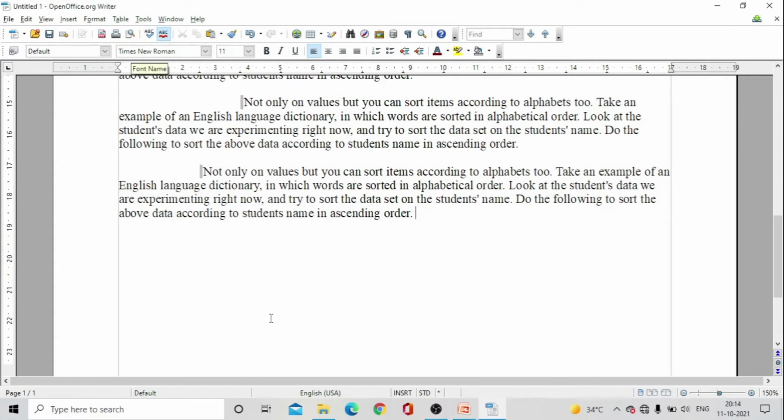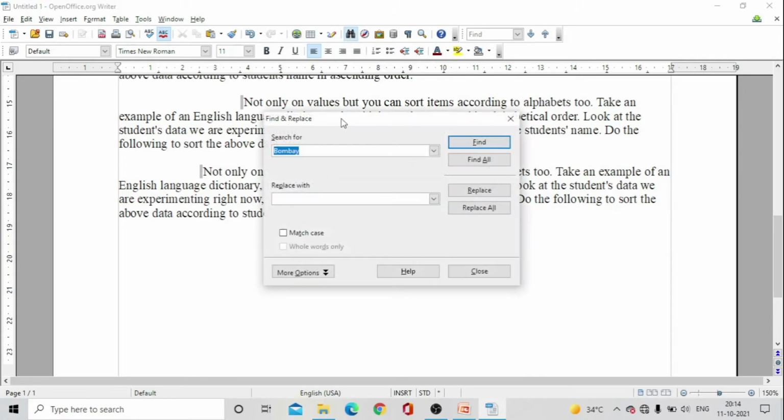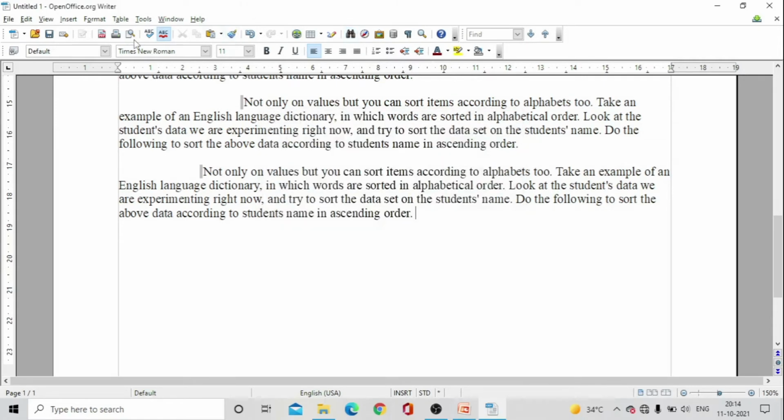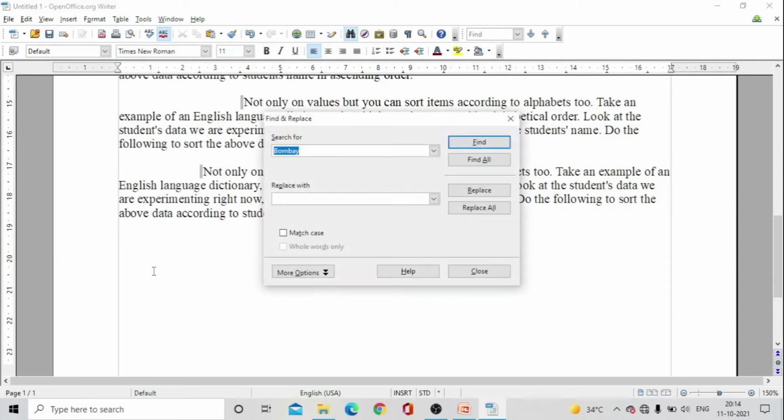The first thing was the icon on the standard toolbar, right? So here is our icon, Find and Replace. Yes, if I click on it, the Find and Replace dialog box opens. Now the second thing was the shortcut key, right? So Ctrl plus F was the shortcut key, so we'll go for it also. Yes, as you can see, the Find and Replace dialog box has been opened.